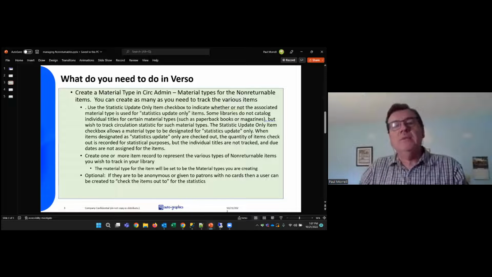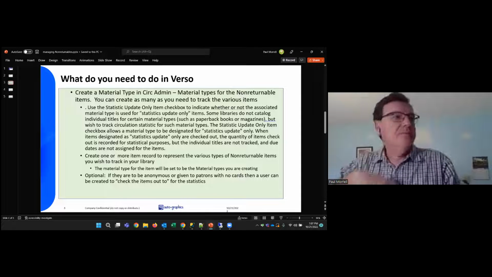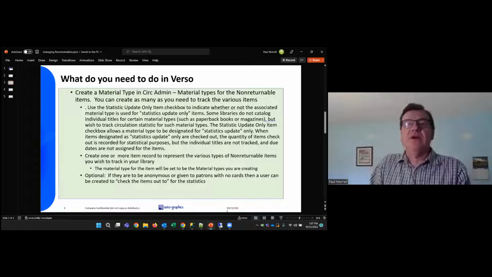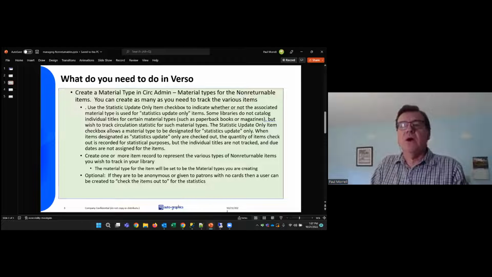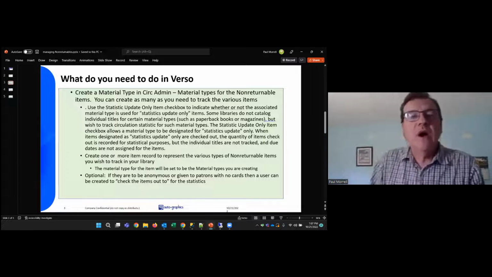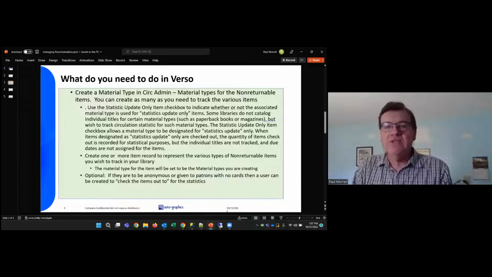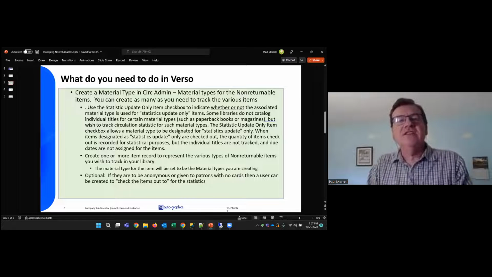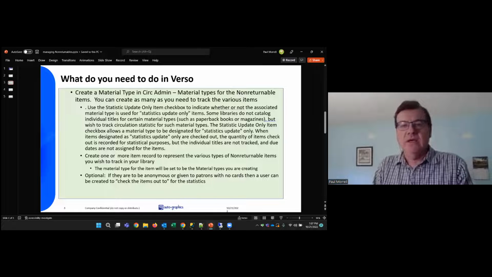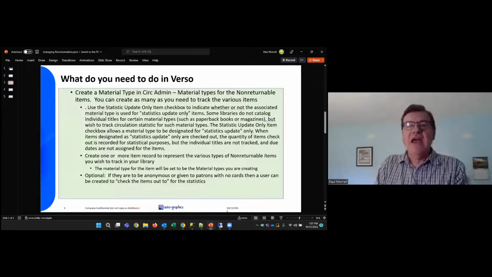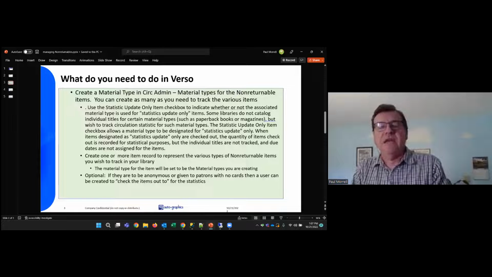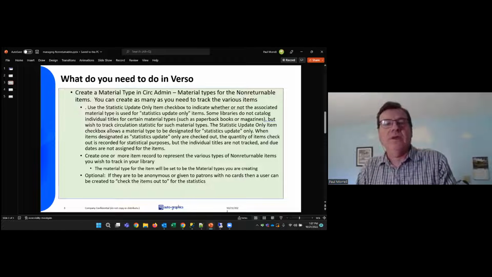But maybe you really want to be more specific and have a material type for seed packets. I've seen people do that, or have them, for pamphlets, just another material type for that. So you'll want to create that. There is a box when you're creating material types that is called statistic update only. So when you check that box, it identifies it as a statistic update material type only.